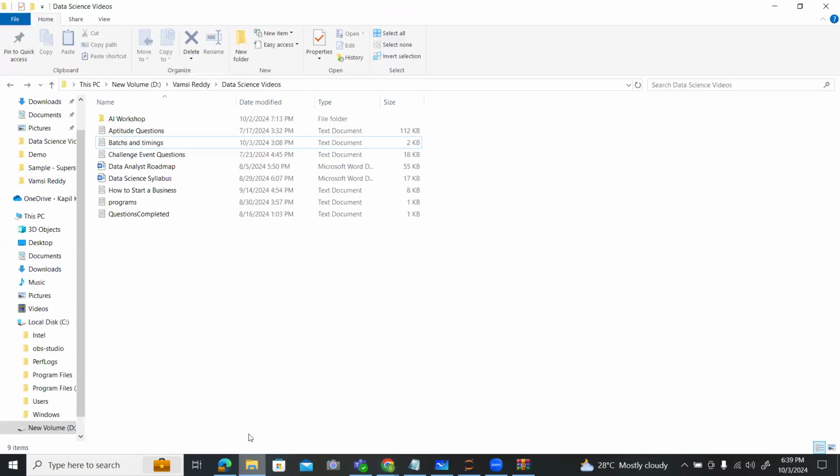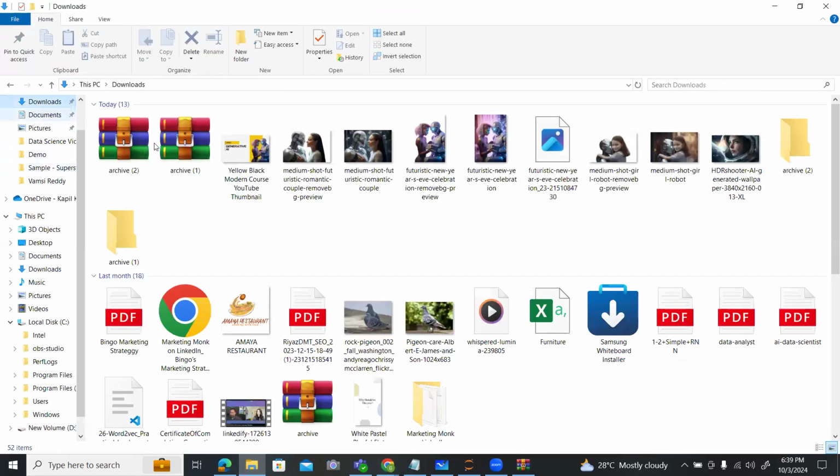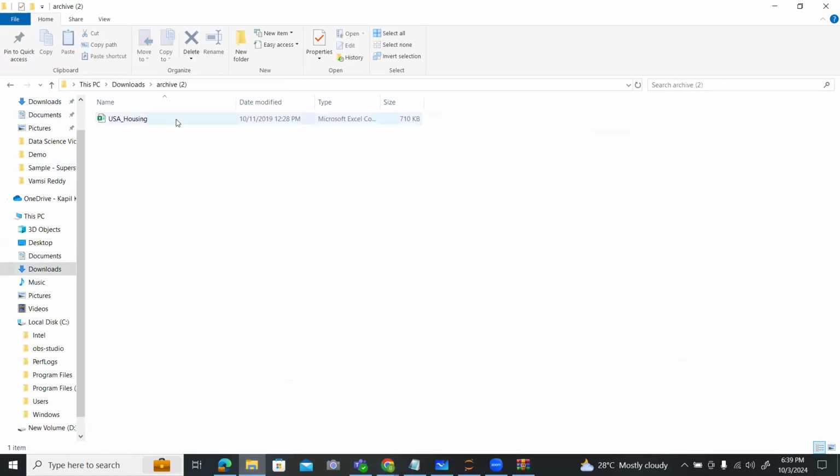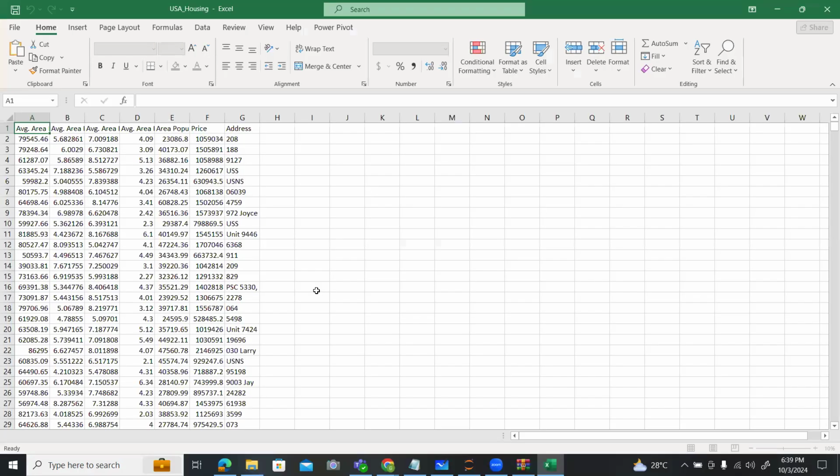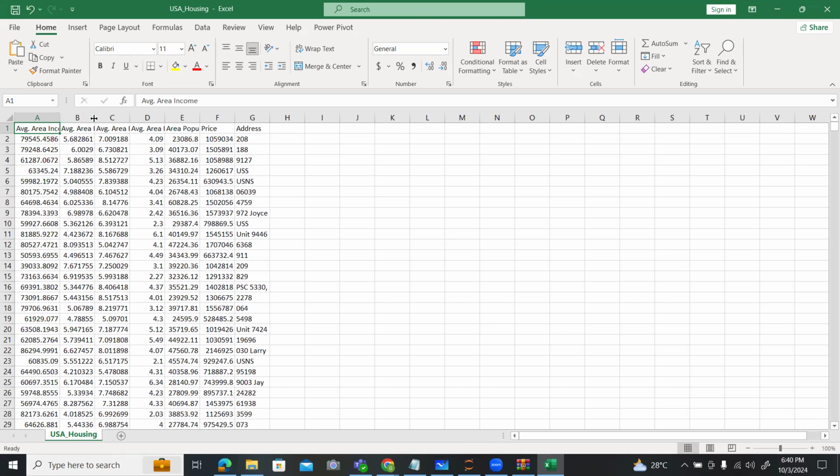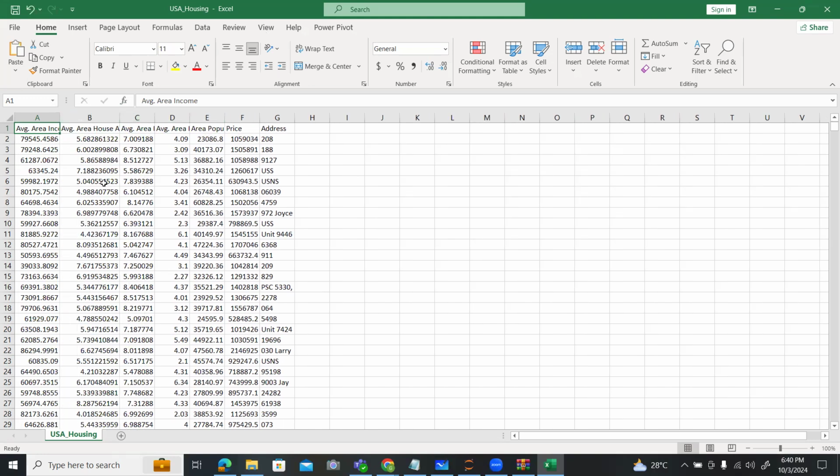Let me show you the data set file. This is the data set file. It has a total number of rows and columns, and it has 7 columns, which is almost all of the data. In the previous class we already discussed dependent and independent columns. Based on these columns, the price is dependent upon each and everything.